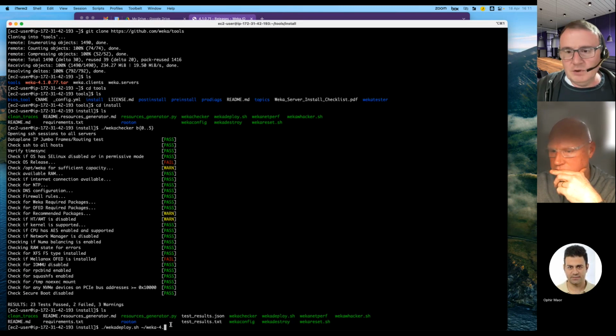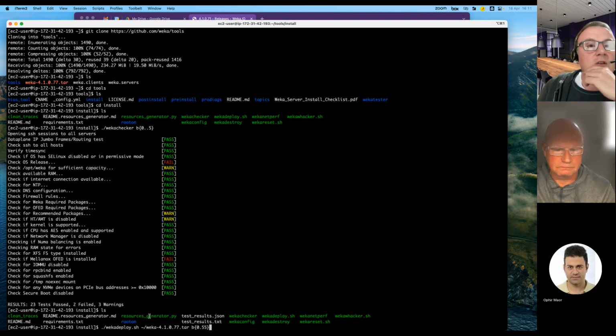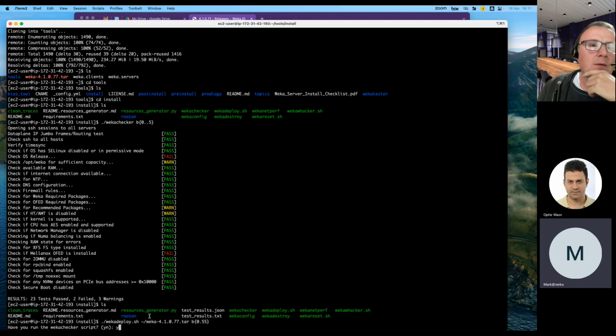Okay. So I've just gone through and shown people the hardware we've got. I've got 6 nodes in AWS. I've just run Weka checker, and I'm now just going to run the Weka deploy to the 6 nodes that I've got. So that's just going to run the Weka deploy to the 4.1 tarball to those nodes, and that will ask me to check I've run the Weka checker script, which I have, but it was clean apart from the items that I pointed out.